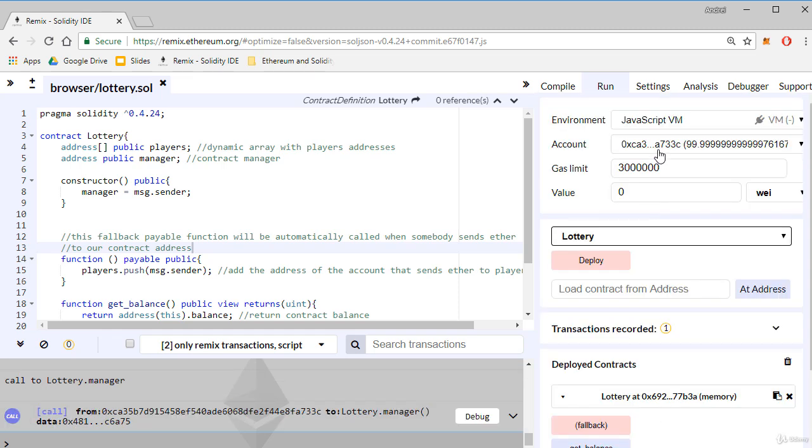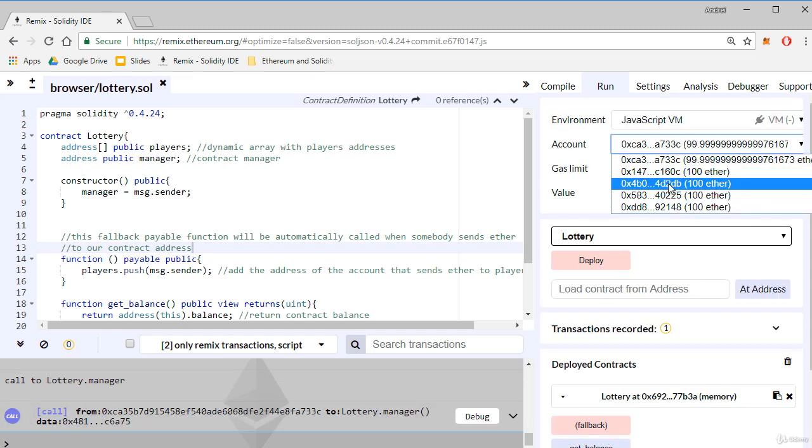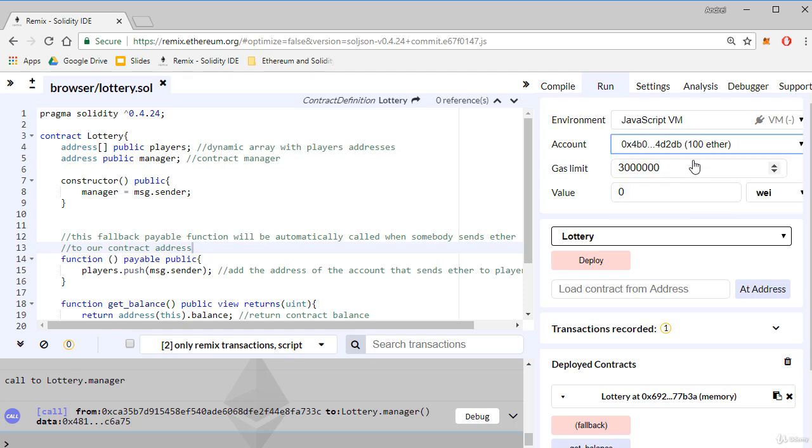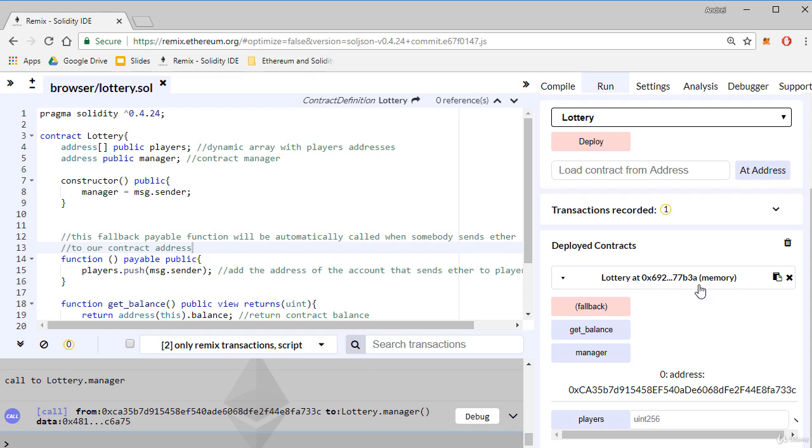Now I'll select another account from this drop-down list and I'll select the third account. This account will send some Ether, in this case some wei, to my contract. Remix isn't a wallet, so I can't simply send Ether to a contract address or to any address. But if I would use MetaMask or my Ether wallet or Mist wallet, I could simply send Ether to the contract address. This is the contract address. This value from here that starts with 692 and so on.